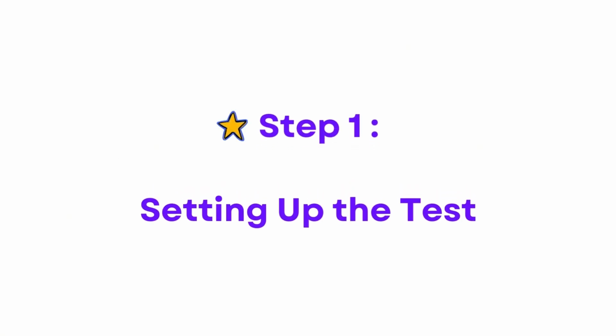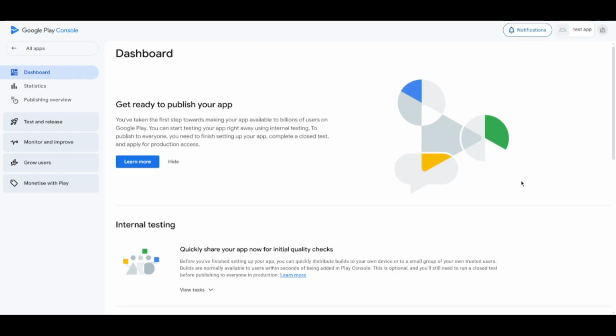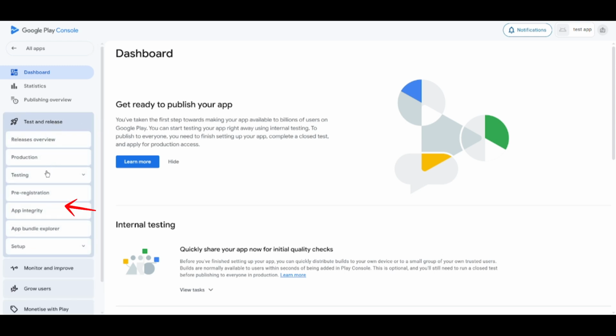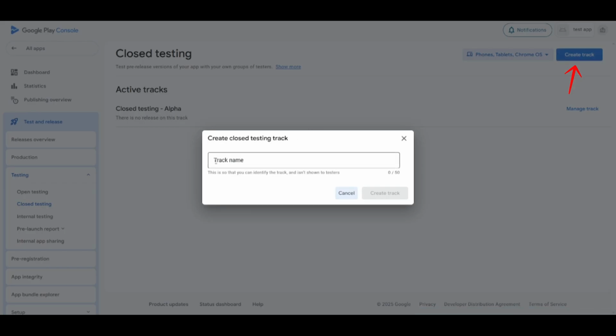Let's get started. Step 1. Setting up the test. Log into your Google Play console and select the app you want to test. Go to the testing section, then click Closed Testing and click Create a New Track. Enter a name for the test and click Create Track.